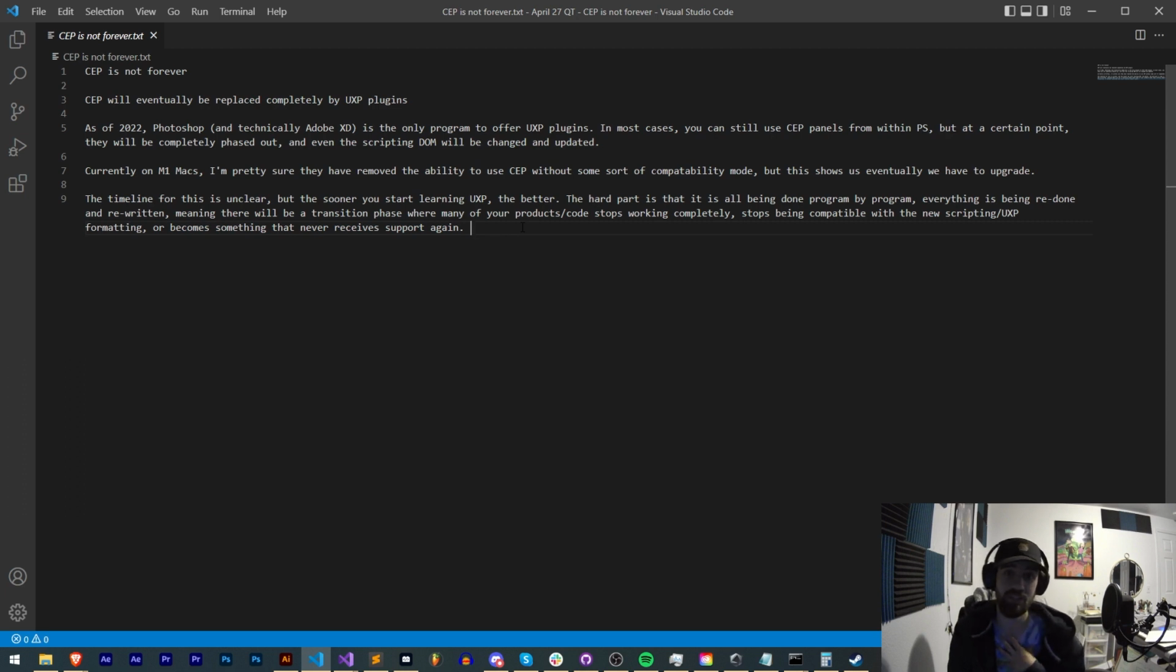So I have some extensions which use Node.js libraries. As of right now, UXP has very, very limited support for Node, especially for the libraries that do useful stuff. And this is just one of the things we have to deal with moving forward.